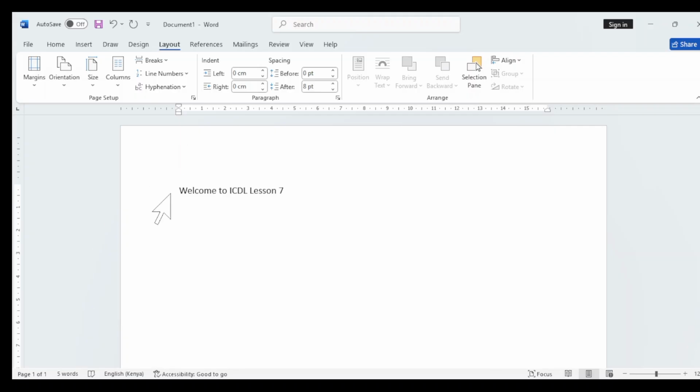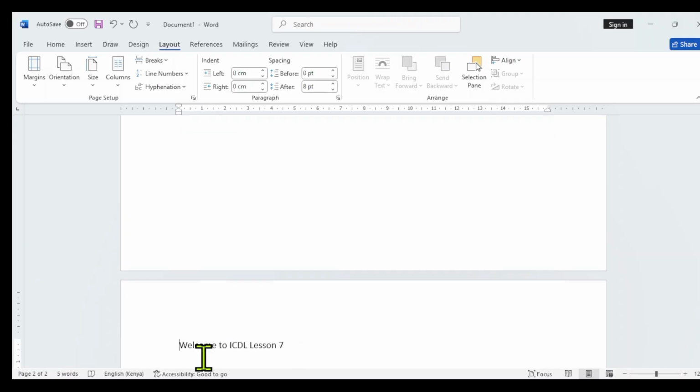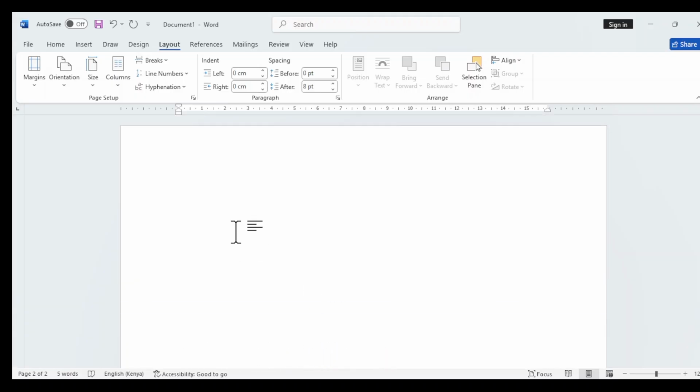When you insert a page break, you need to click your mouse in the document, anywhere in the page, and then again Layout, we have Breaks over here. So immediately you click it, Page, you see our text has been moved to the next page, and on top we have a blank page, this one. Now this is how we insert a page break.